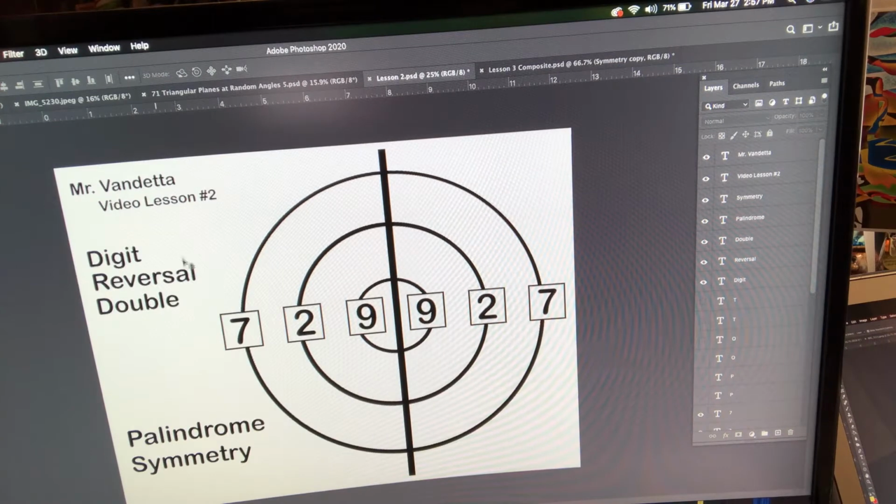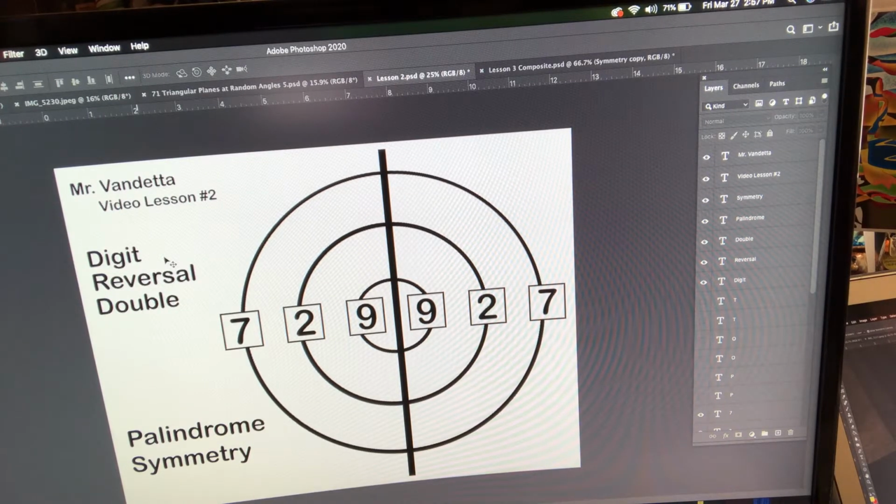I want to start by reviewing what we were doing in the first two videos, and then we'll start something new. So I'm going to flip the camera around. In lesson number 1, we learned this word, digit. The digits are the first 10 numbers, 0 through 9. Reversal. A reversal happens when you take a number with 2 or more digits and you flip-flop the digits side by side to create a new number.